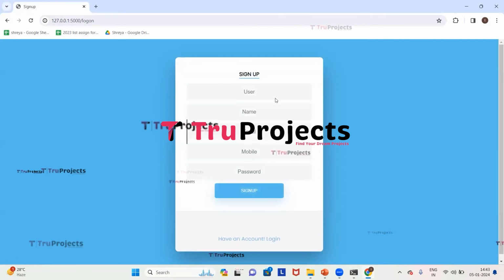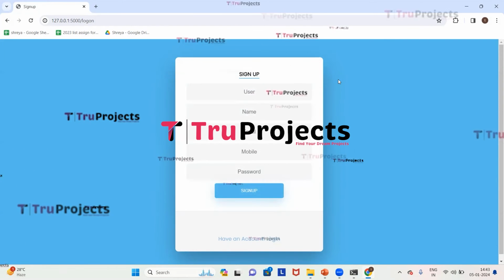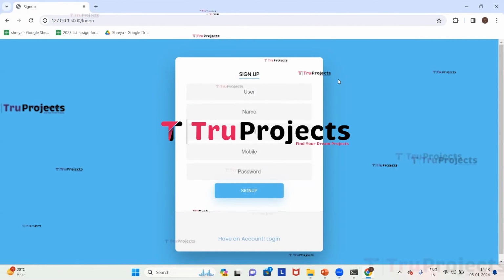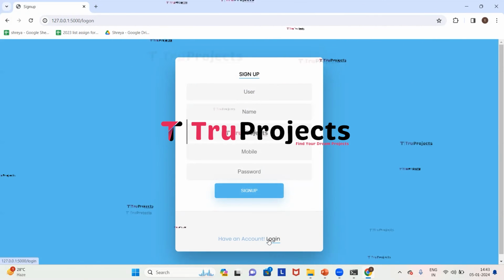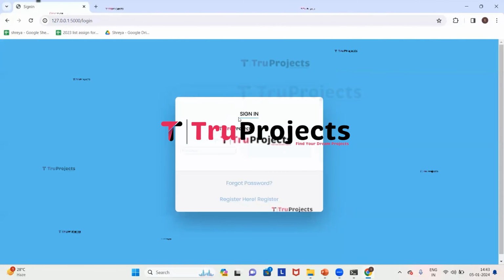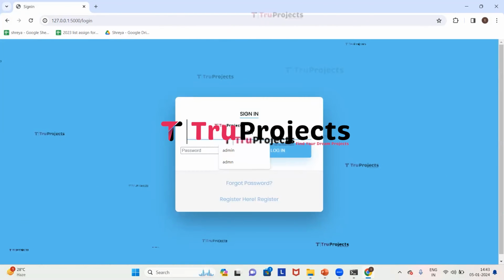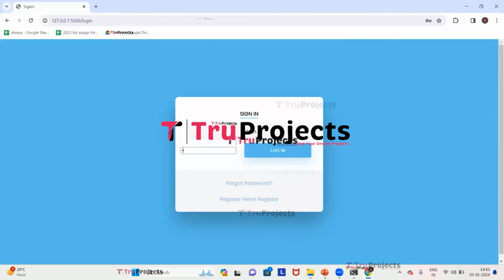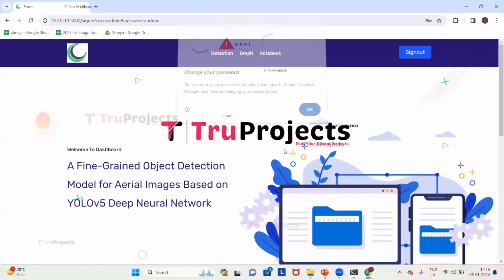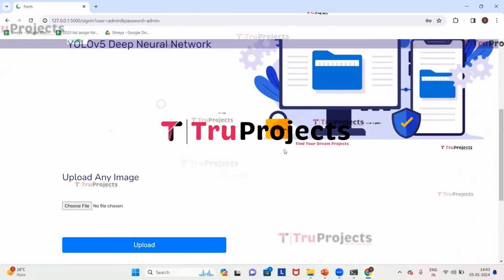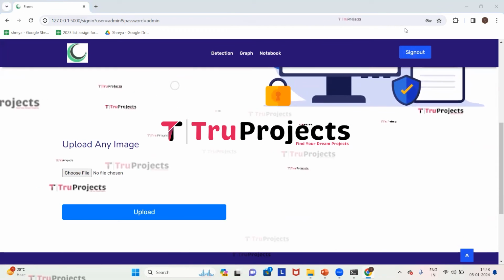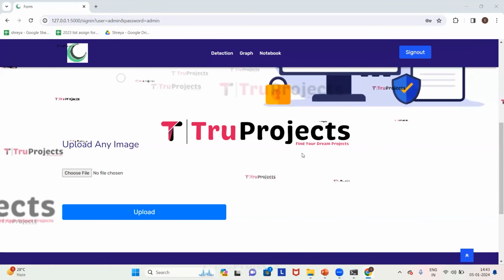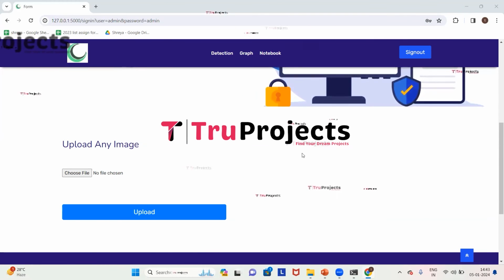Here we can see all the registration details which need to be entered. I have already signed up and I have an account in it. So we will directly click on login. Here we need to provide our username and the password to login. So I'm giving my username and the password. Now we need to click on login. We have logged in directly. And we are redirected to the prediction page.